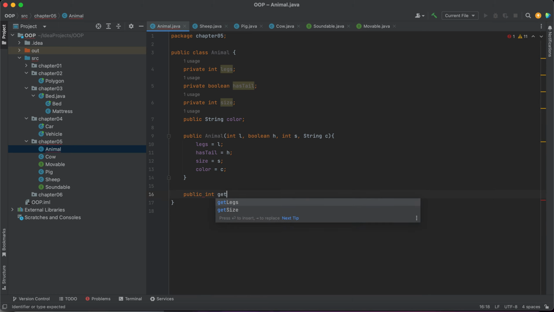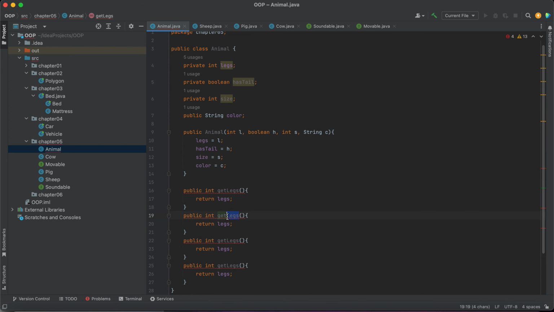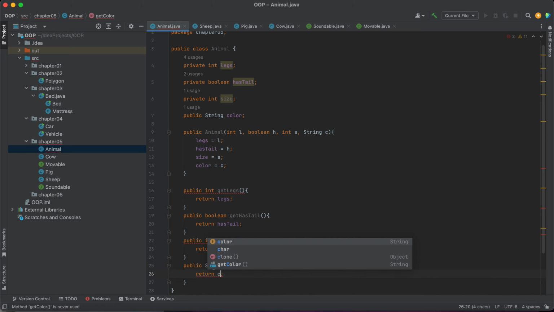So we do get legs, we return the legs, and then of course we just copy paste here, and then of course we do get has tail, which will be boolean, which will return has tail. We do string get color on the bottom here, then we return the color, and then of course we return the get size. Of course I got rid of the parentheses, so I'm going to re-add it, and this time we're going to return size.